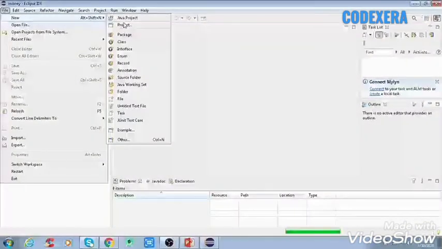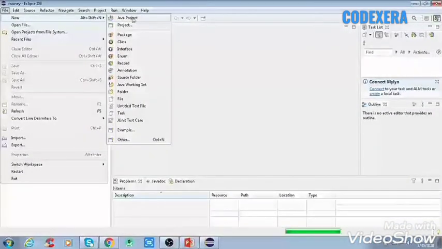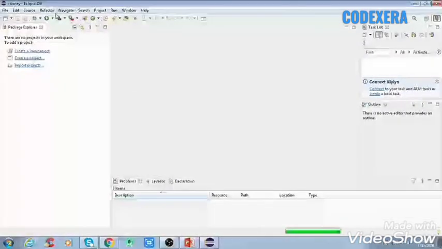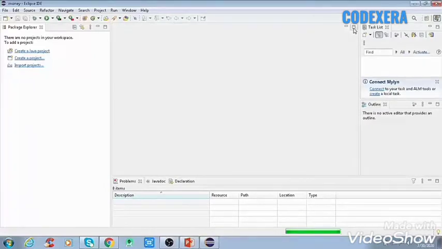By clicking on new you will see lots of options for class, interface, enum, records, Java project. So from here you can create your Java project, and there is also a way by clicking this to run our project. It's for creating a class, and here it is for changing the perspective. Right now we are working with the Java perspective.